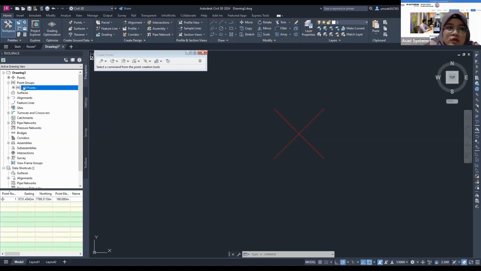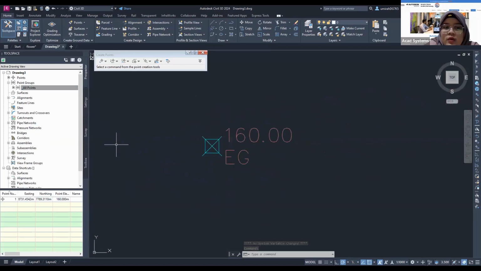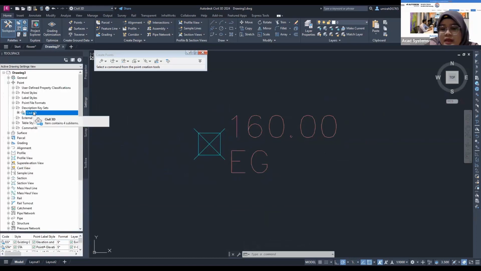Okay. So now you go to point group, go to all points, right click and apply the description keys. So it will change this one. Okay, because I already set the setting for the EG, I added the description key for the EG. So it will automatically read my point just now and then change it according to my setting here. Okay, so this is I'm using the custom marker.